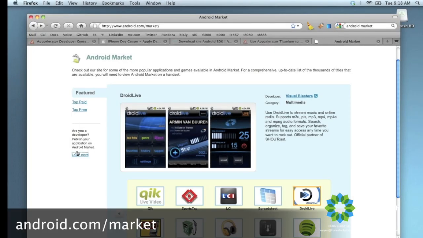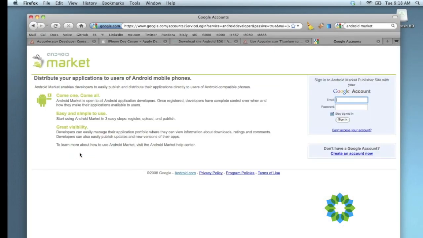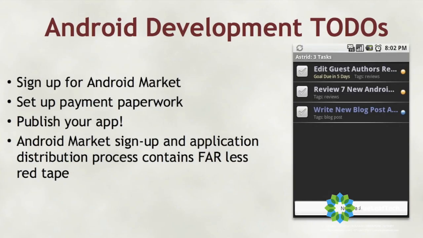Once you have the Android developer tools set up, you should register as a developer on the Android market. It's easy. Just sign in with your Google account and you're ready to go. One advantage of developing for Android is that the process for distributing your application is much faster and does not require an external approval. However, you will still need to fill out the necessary paperwork on the Android market site if you wish to publish paid applications.